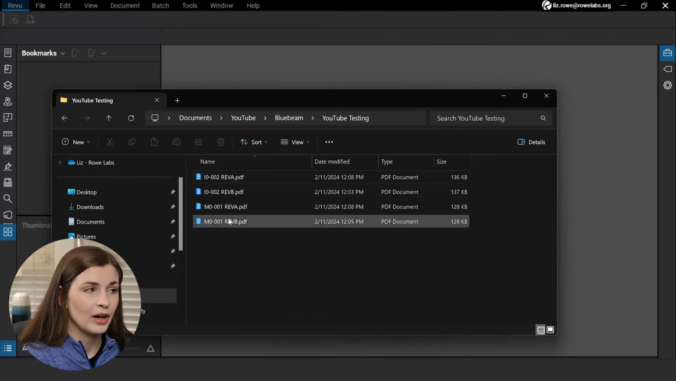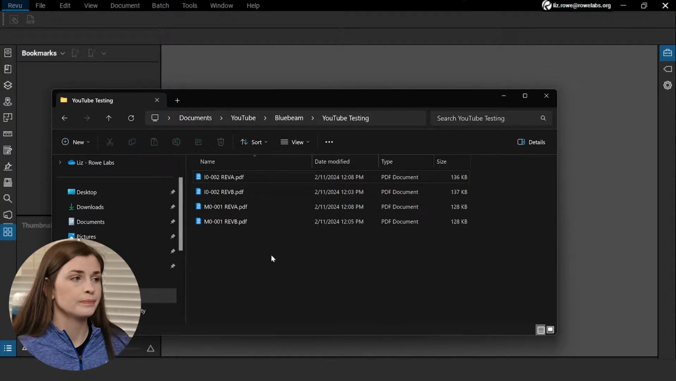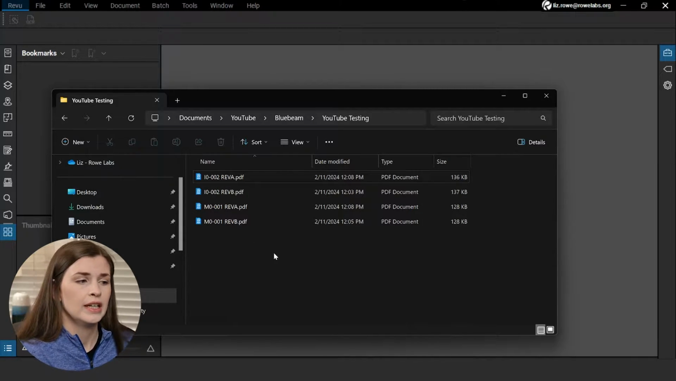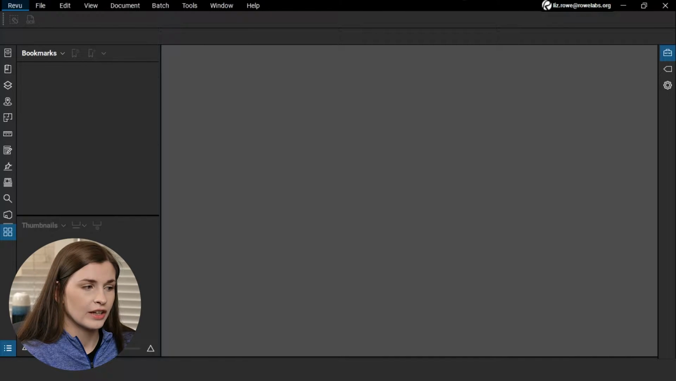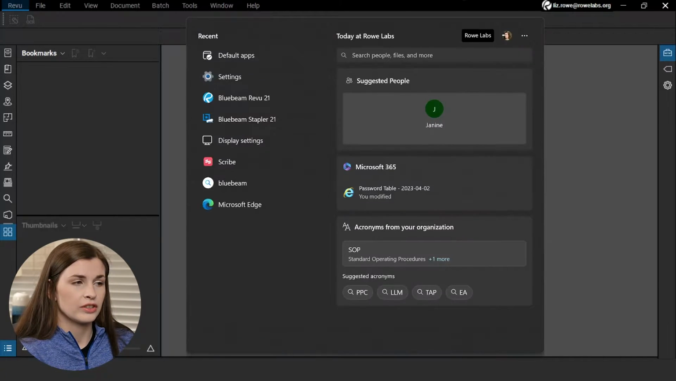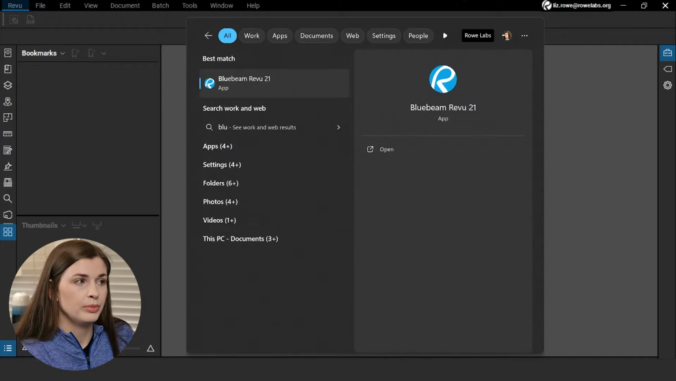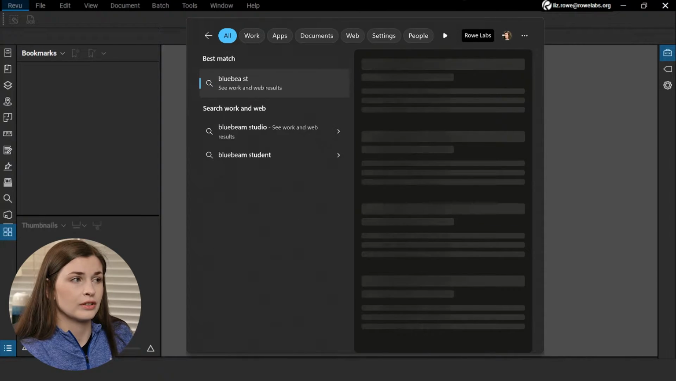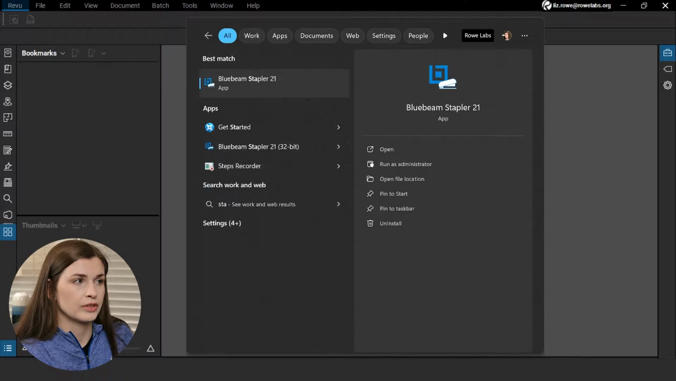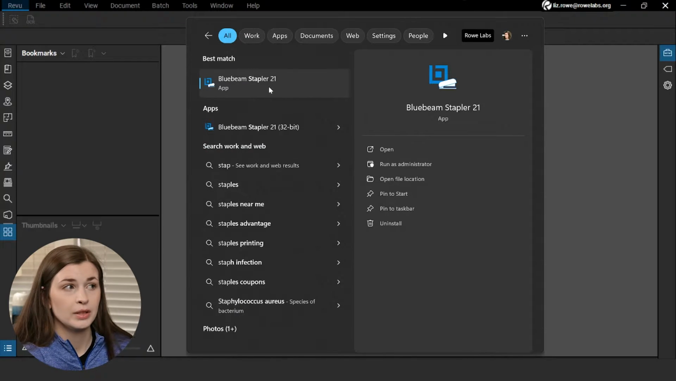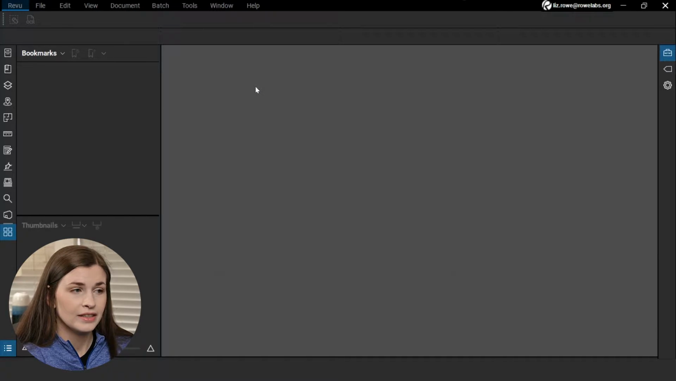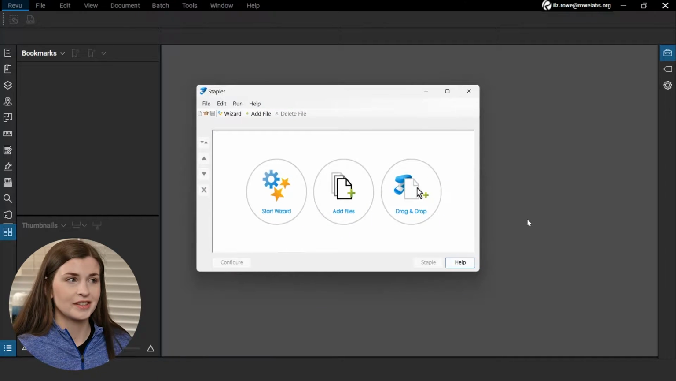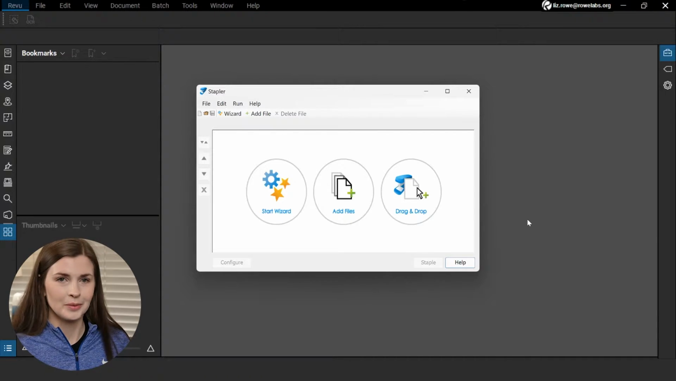So how I go about it is I actually have a folder where I want my drawings in. And then what I do is I go down to this search and search Bluebeam, and you're gonna look for stapler. Or you could just type in stapler. And then bam, you see Bluebeam Stapler 21. So click that and it actually opens up this completely separate Bluebeam situation. And I'm like, whoa, what the heck?